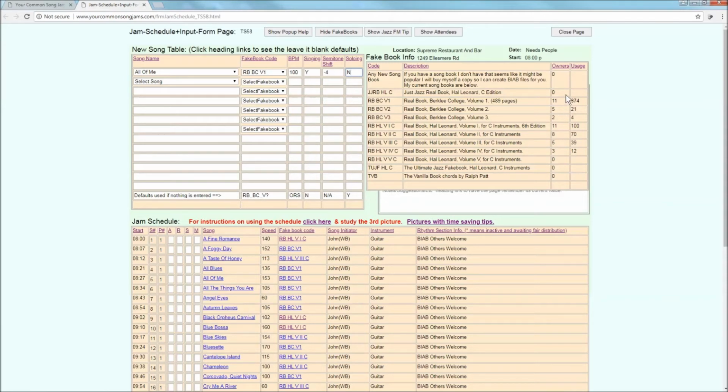Okay, the next thing in the fake book table is a column for owners. This is an indication of how many owners seem to use it, usage, how often they're used. The most popular one is the Berklee College Volume 1. Next most popular is the Hal Leonard Volume 1.